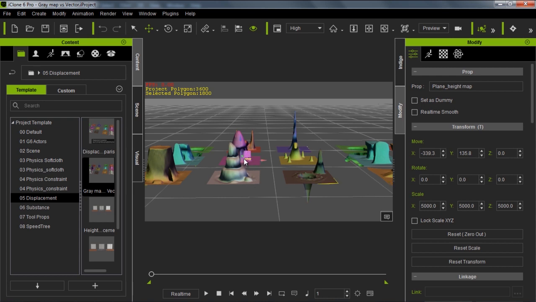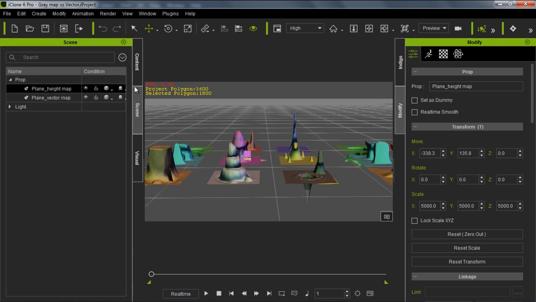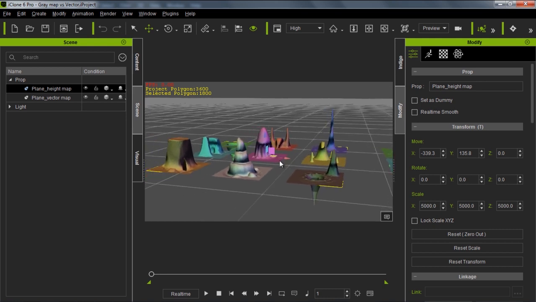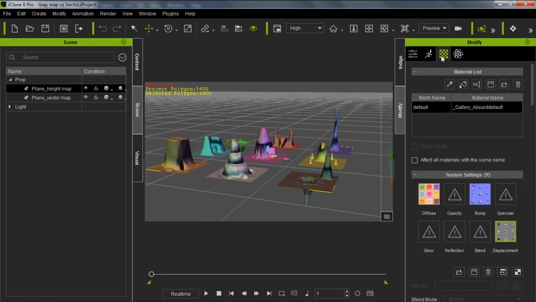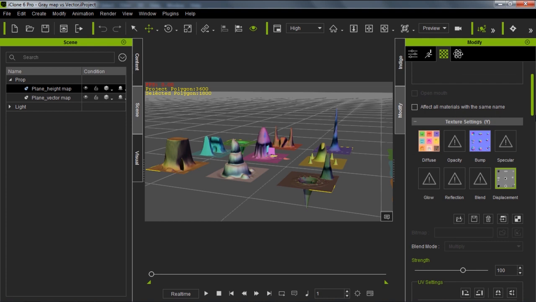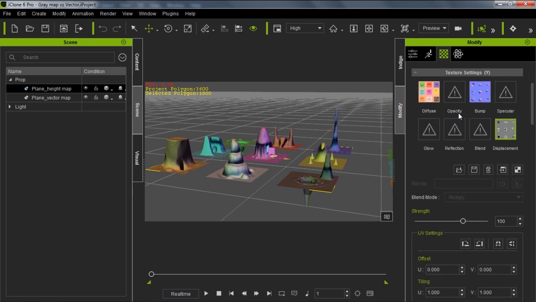I'm going to select this group over here, and just for your reference, if we go into scene, these are simply two different planes. So we have a plane height map and plane vector map. So we're looking at the plane height map first. And to do that, let's go into the material settings, and we have all these different textures right here. We have the diffuse, bump, and displacement.